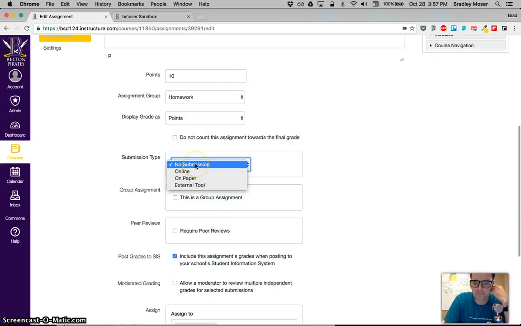And then here we have the option to submit online, submit on paper, like if they're just going to do it on paper and turn it into you. So you might choose that option, or submit online or external tool if you have CK12 or another website that can pass grades to Canvas. There are several out there, but typically you'll choose online or on paper, or no submission.